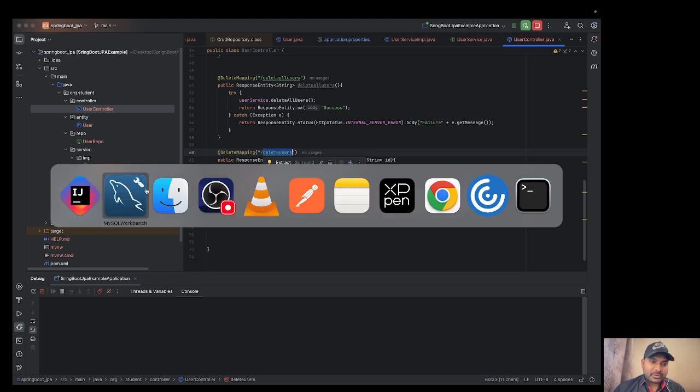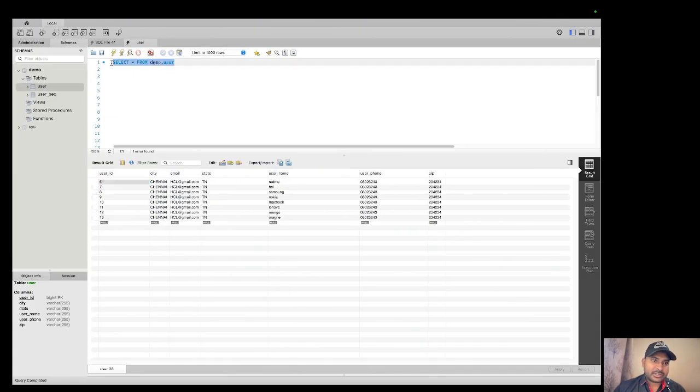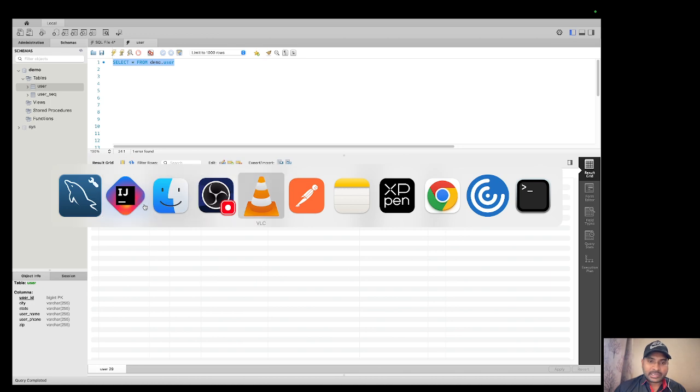Okay, before that we'll check into the MySQL database user table. You see what IDs are available? 6, 7 up to 13, right? So what we will do, we will delete the 10th one. Okay, come here, delete user, right?